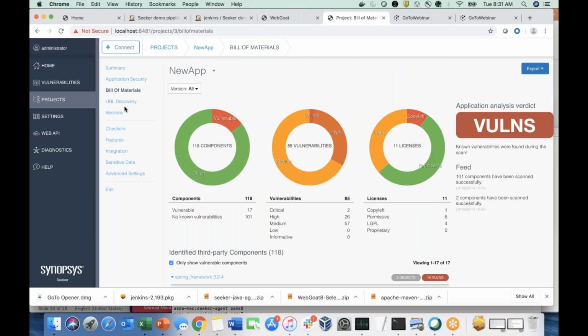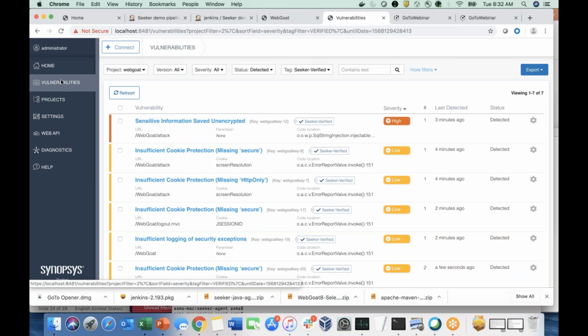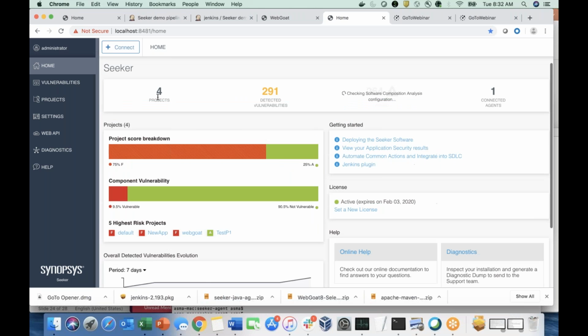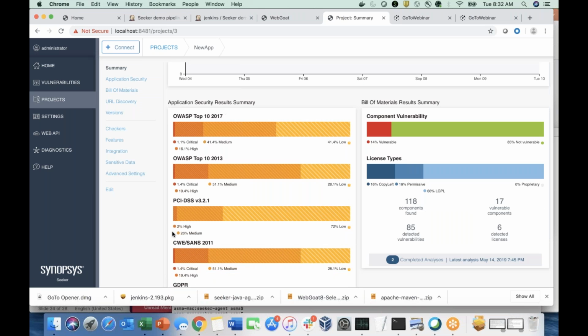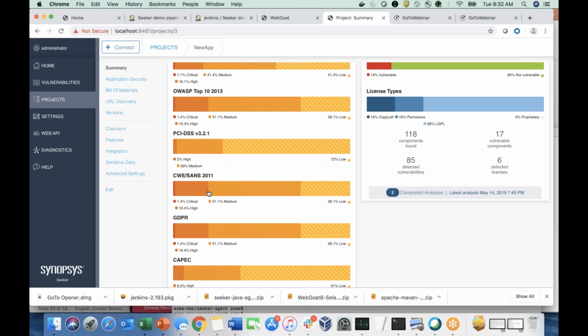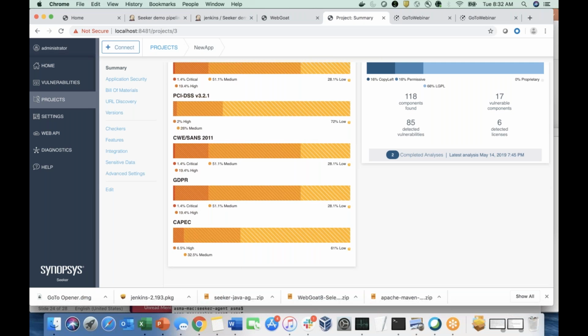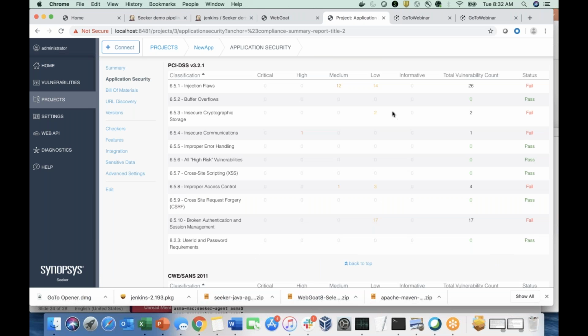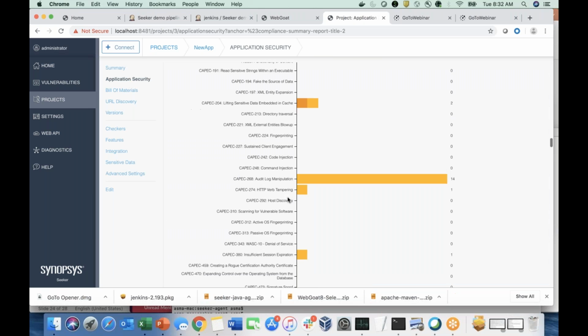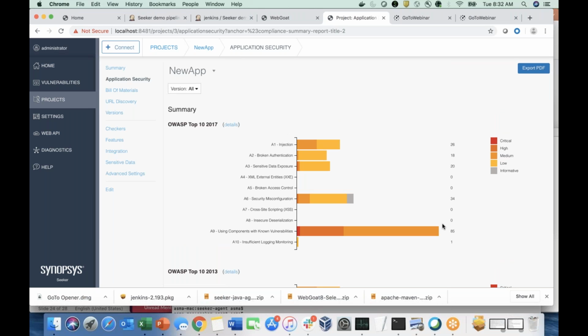Another interesting thing is compliance information. So what you can do is you can pick a project and look at the information about how the application is compliant with various standards. Seeker provides compliance reports for OWASP Top 10, PCI DSS, CWE SANS standard, GDPR, CAPEC for attack pattern information. And you can simply click and drill down and get more information about various types of compliance, or you can even export the entire report into PDF. So that is a very, very quick demo.